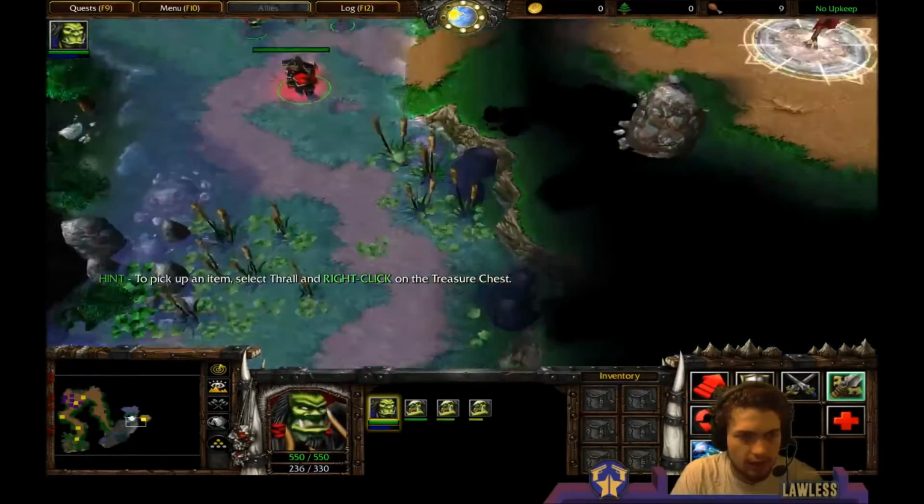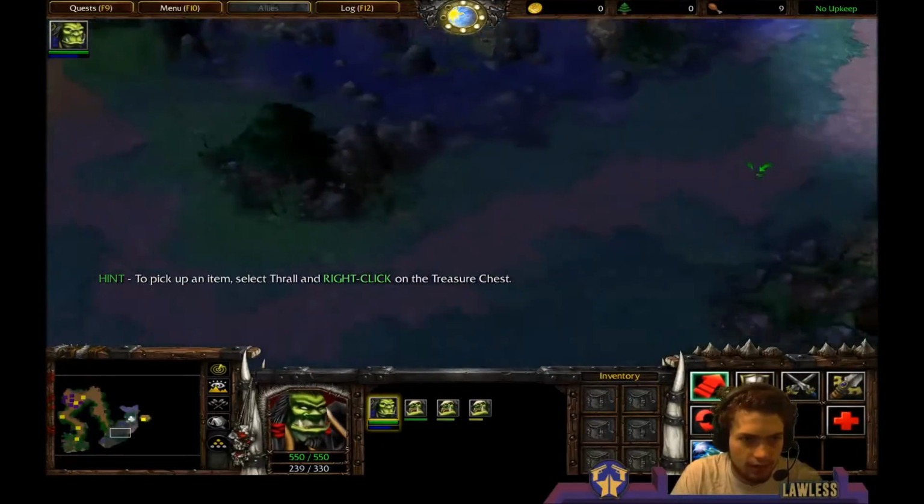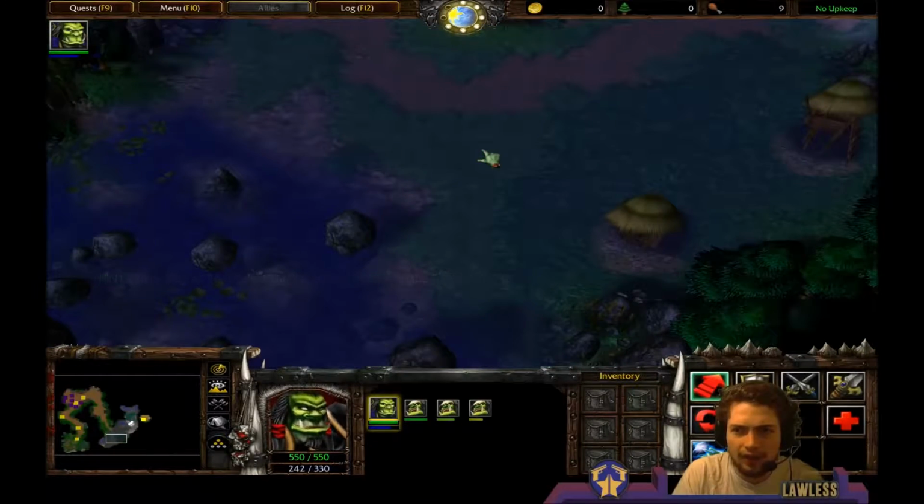Oh shit, did I not grab the item? I did not, because I'm bad. Isn't it just a mana potion, though? I think it's just a mana potion.